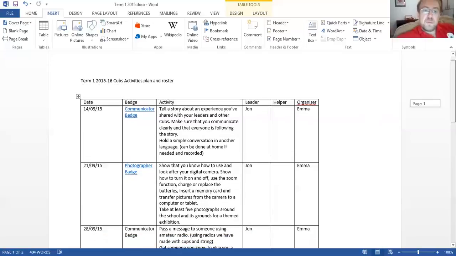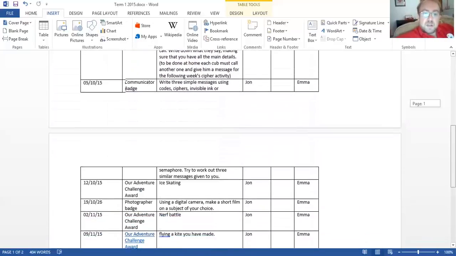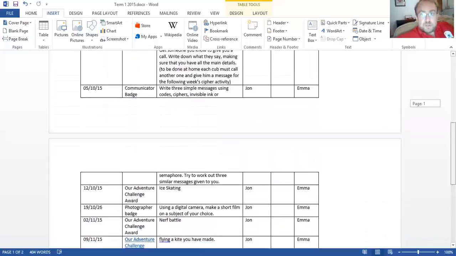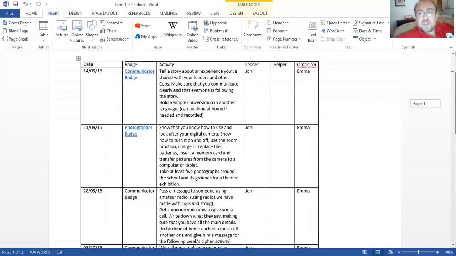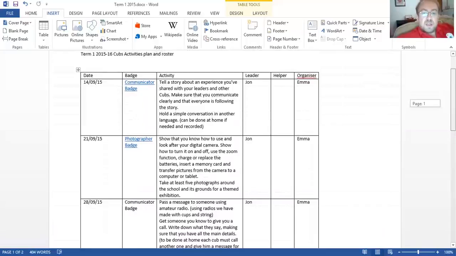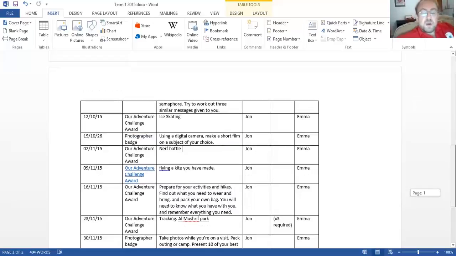Okay, so there will be three badges this term. That's the communicator badge, photographer badge, and adventure challenge award. I've basically stacked the communicator and photographer badge at the beginning of the term when it's still hot, and then the adventure award you can see towards the end, or at least the middle of the term, starting with a couple of indoor ones and then moving outdoors as we move on. So I'll just take you through week by week.